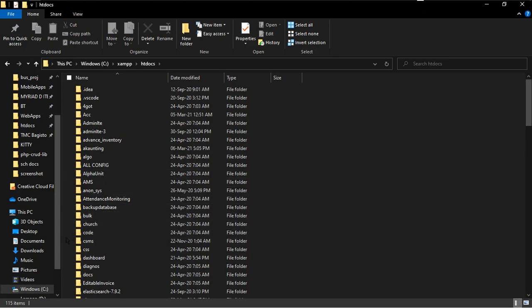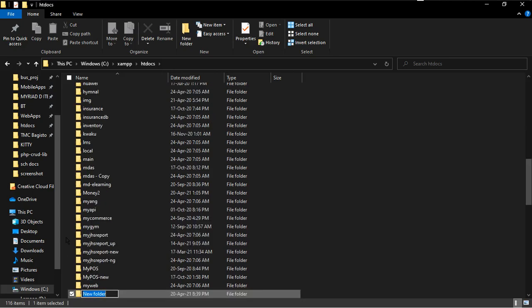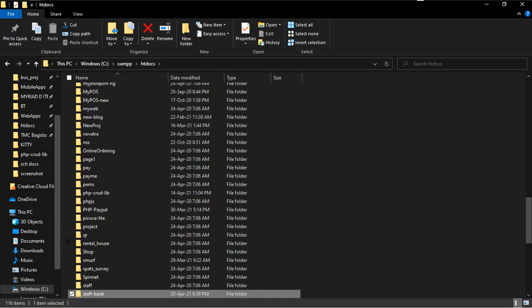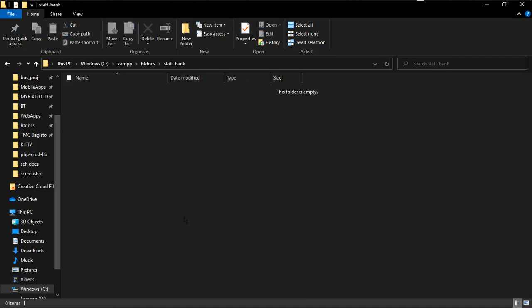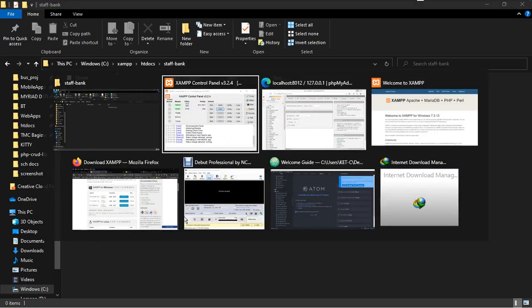So let's start our code. I'm creating a folder called staff bank. This is the application. All my files will be in this particular folder. My PHP files will be here. And what I need next is to type my code.